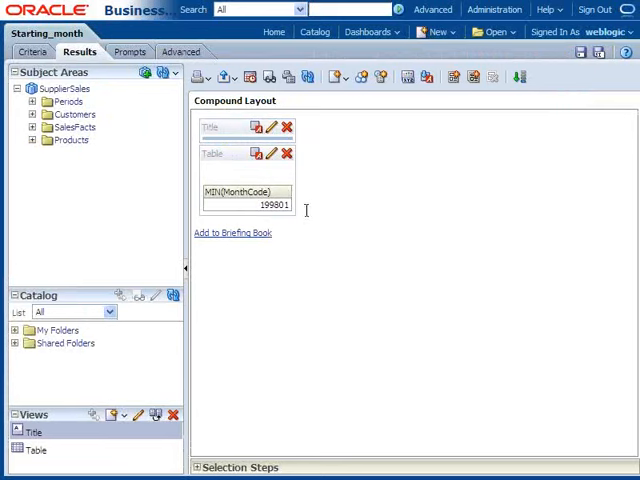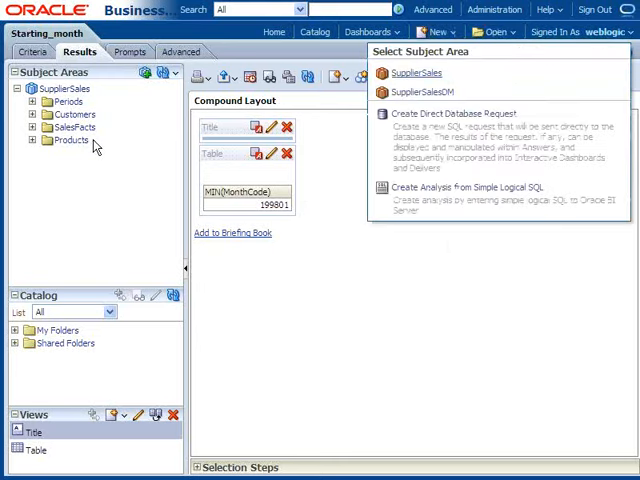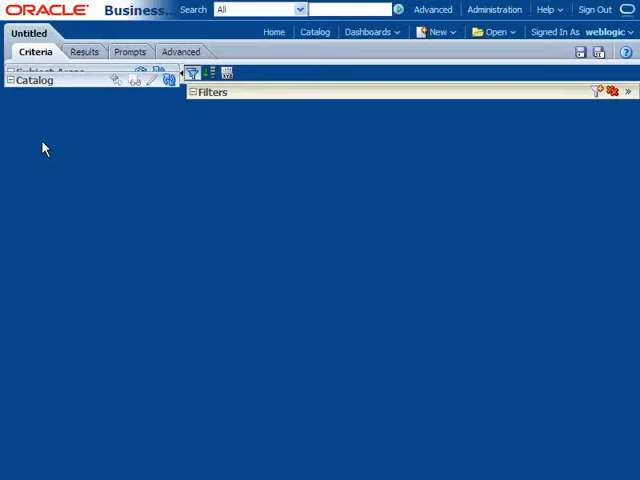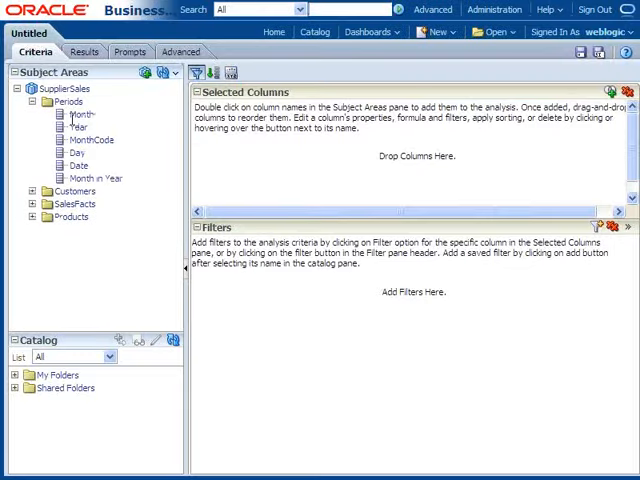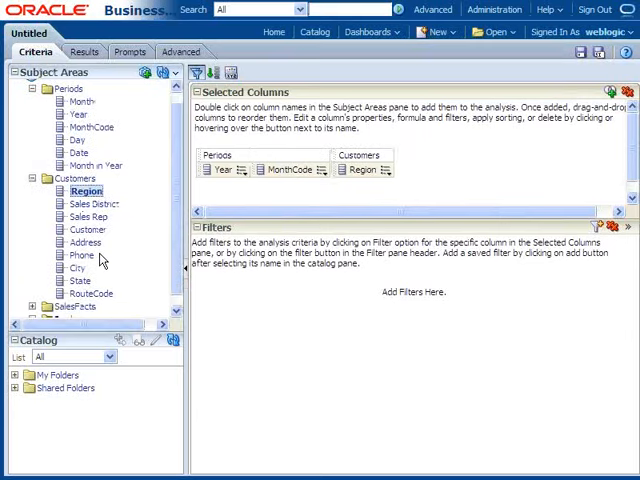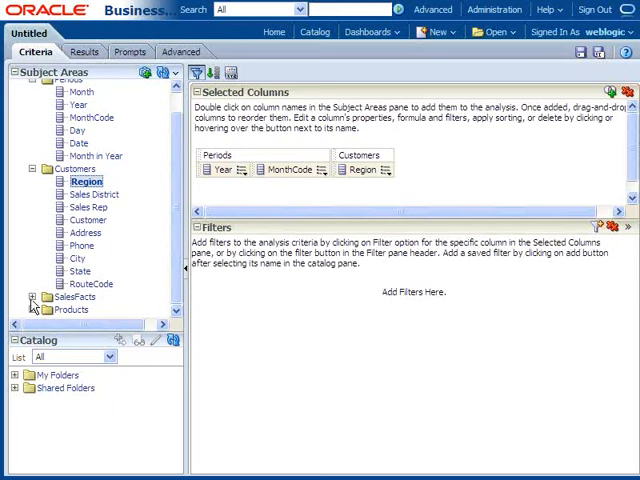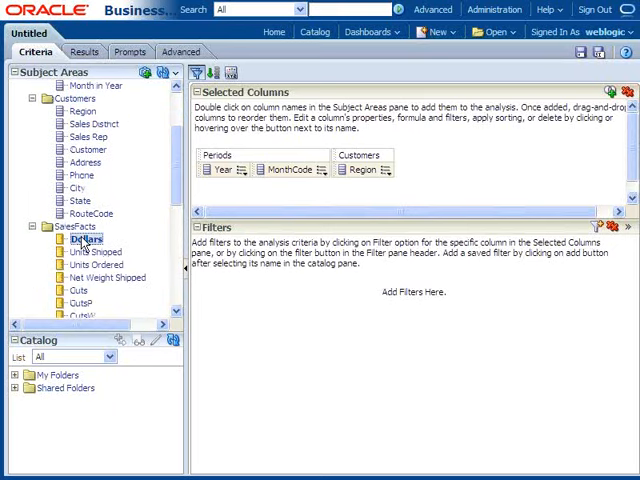Did I save that one? I didn't save it. Okay. Let me develop one more report then. New analysis, supplier sales. Then I am going for a column called as year column. Then I am going for month code column. Then I am going for region column. Then I am going for dollars column.